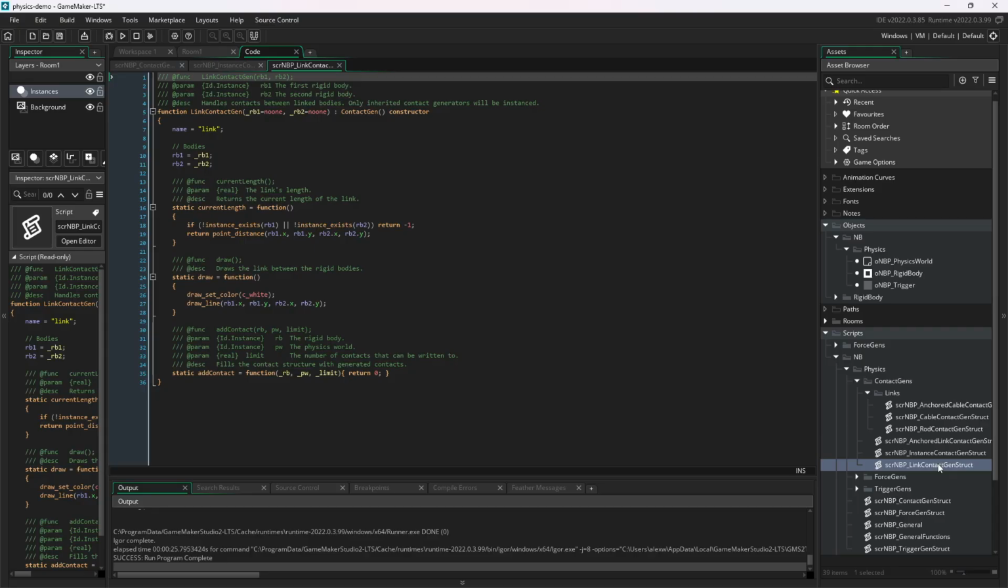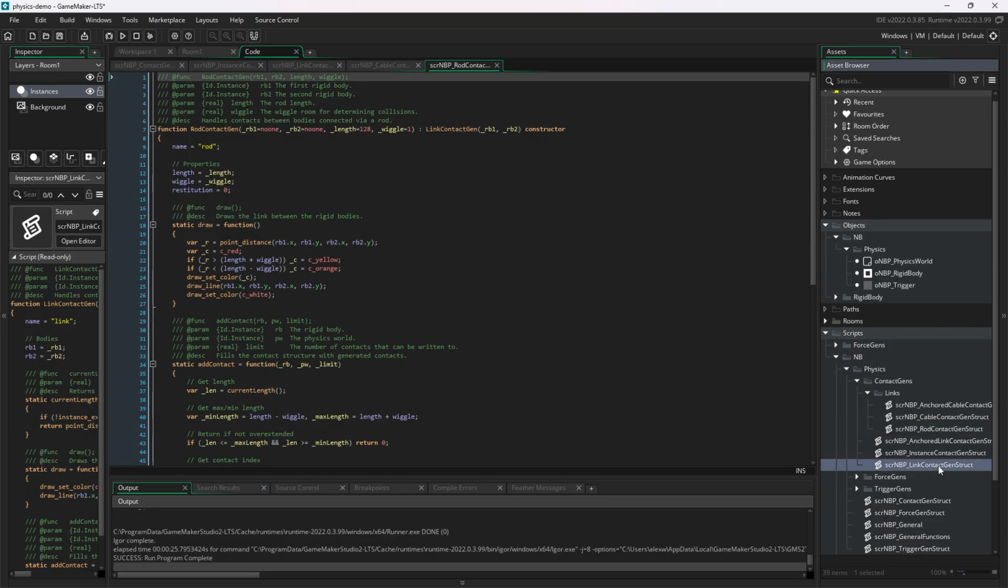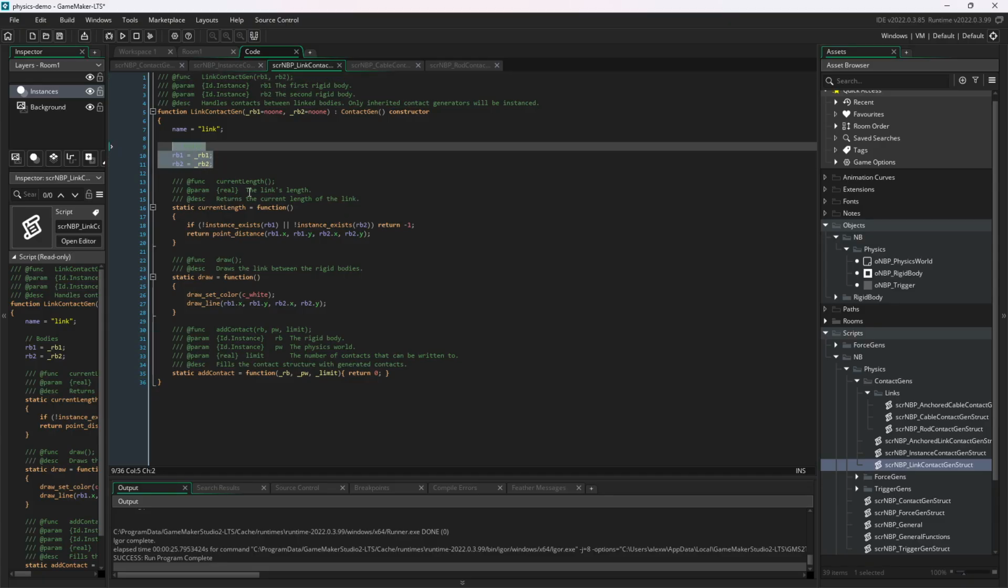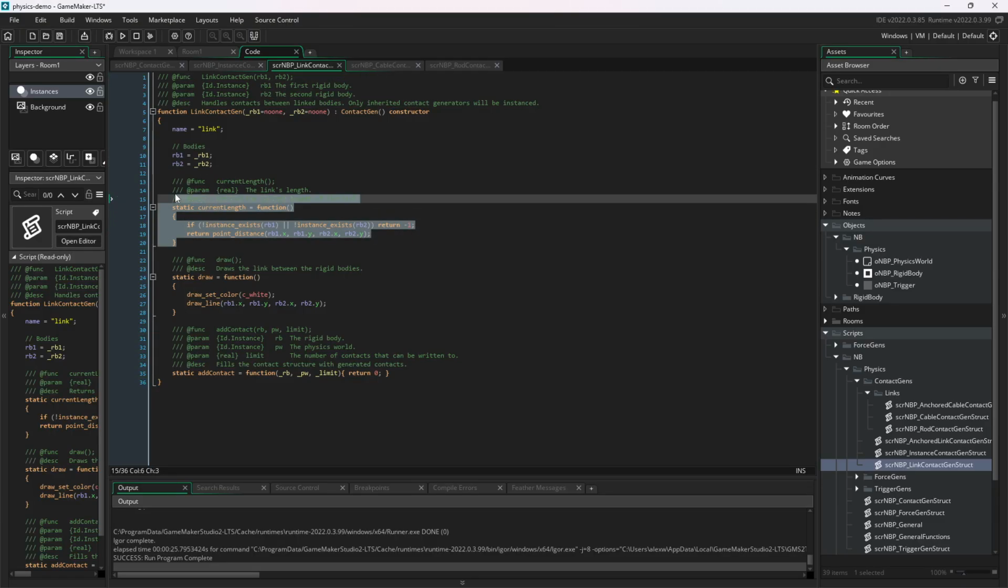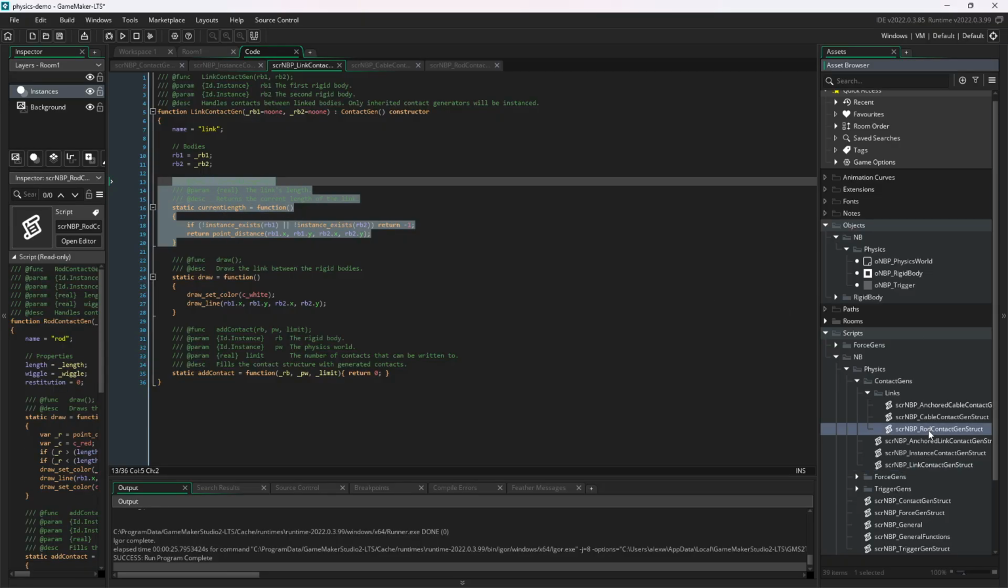For example, a link essentially simulates a contact. Well, actually, a link doesn't. A link is an interface as well that's used for a cable and a rod as contacts. So a link will essentially link two bodies together and return a current length that is going to be used by these other ones to determine if a collision happens.